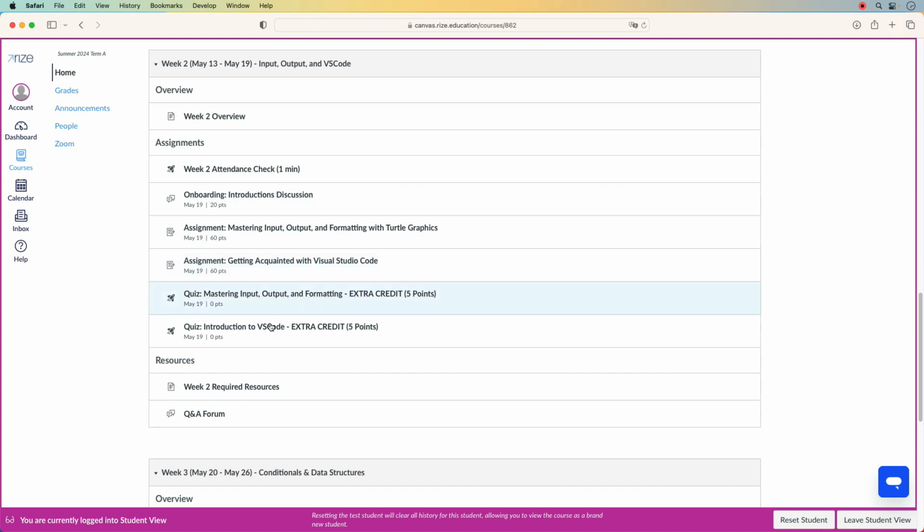We have 2 extra credit quizzes for this week. Again, same routine. It's 0 points due on Sunday for both of them, and they are optional. But again, like I said, it's a good way for you to test your knowledge, and also a good way to improve your grade by getting some extra points. All right. Under resources, also we have a good link here that would open up.